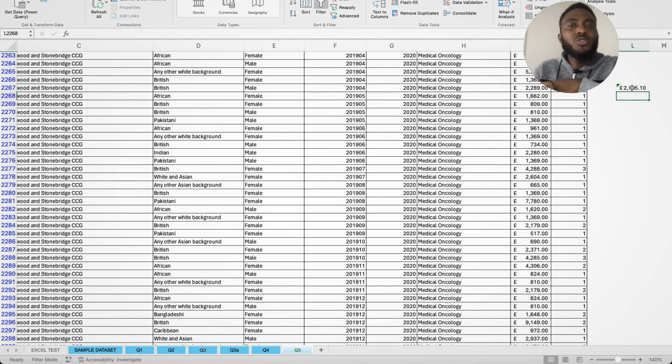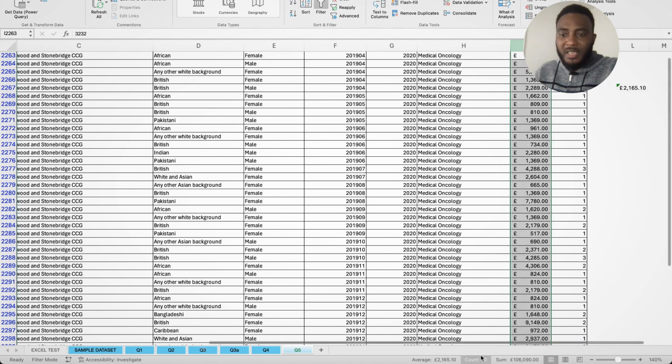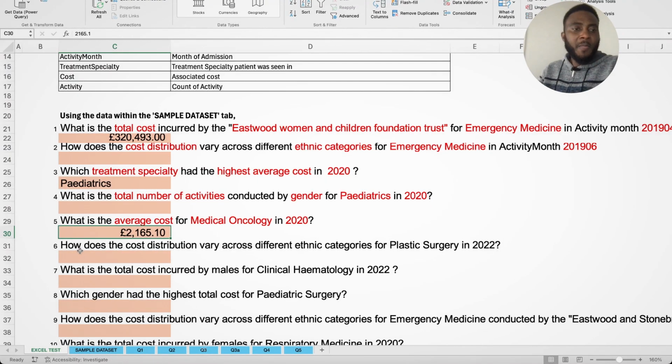So that's something else to look out for, and I explained it in part 1 of this series, that when you are filtering, it is good practice to ensure that you either arrange your values in ascending or descending order, just so you don't have spaces in between. The spaces we had earlier was why we had different values here and here. That's 2,165.10. On to question 6.